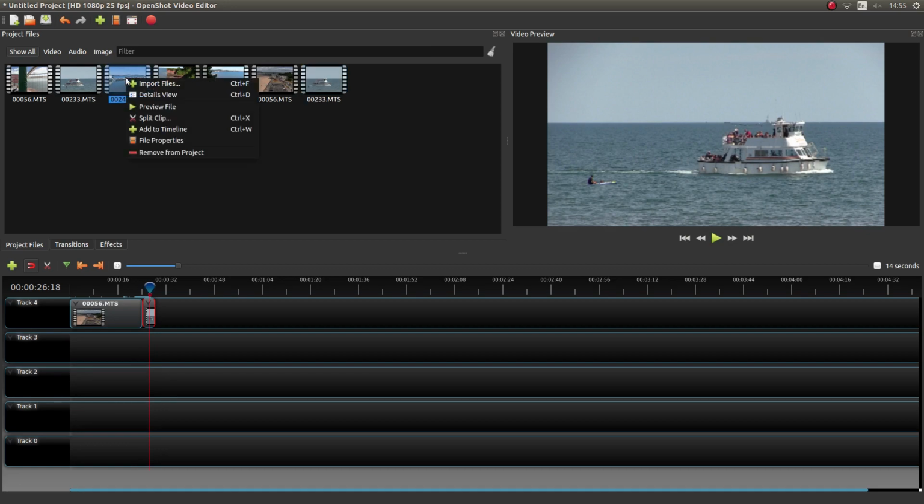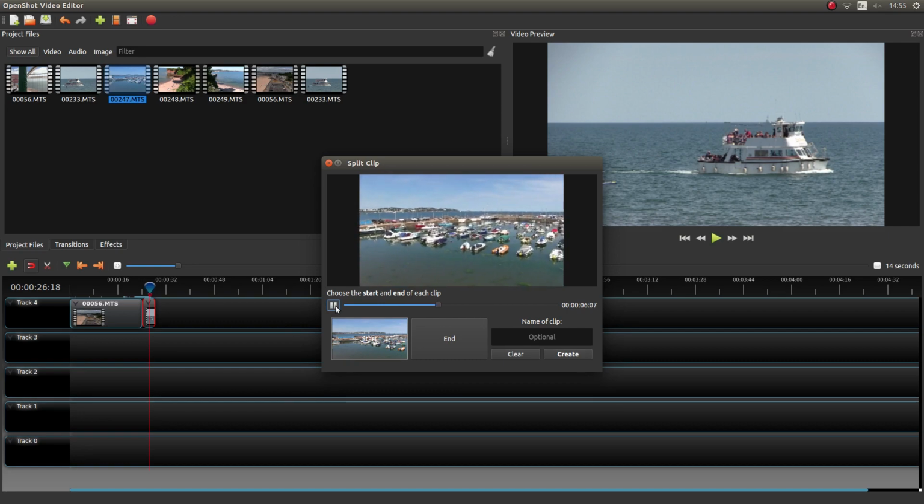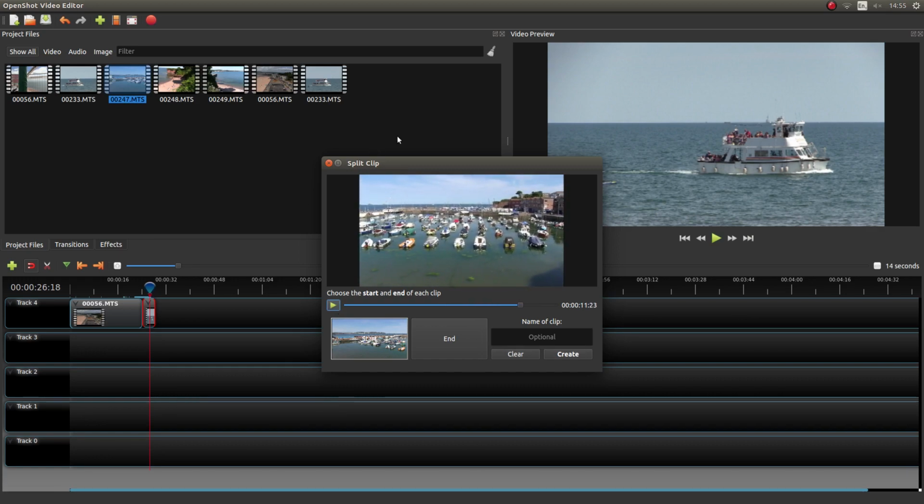And again, right click your next video clip, then left click split clip. And again, I'm going to play this. Stop it there. Left click on start. Play the video clip till I'm happy. Obviously, you will take more time doing this than I am. Stop it there. End. And again, left click create.